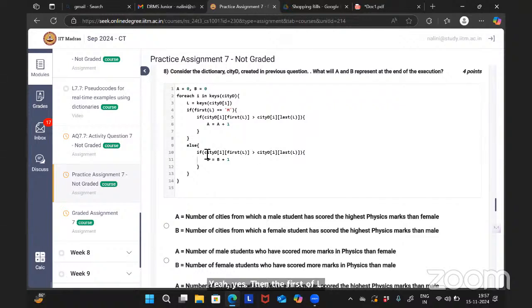Here, if the first of L is nothing but F, and the females are performing better than males, then B equal to B plus 1. That means the updation is happening in B plus 1. In the else part, B equal to B plus 1 is not done directly, because the equal case should not satisfy. If females and males are doing equal, then B equal to B plus 1 should not happen. That's why in else we check whether females have scored greater than males, performed better, and have the highest physics marks than males, then only B equal to B plus 1. That case is covered in the else part, okay.